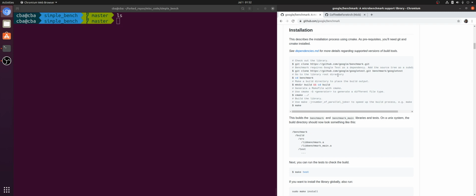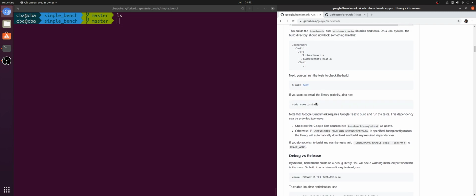This is exactly what I followed to set it up on my system, which is a Linux machine. You basically just clone the benchmark repository, clone Google Test as well, and then run cmake and then make. Optionally, if you want to install it globally, which I did, you can just run sudo make install. So nothing too complicated here. After you have all this set up, you can begin writing your first microbenchmark, and that's what we're going to go over today.